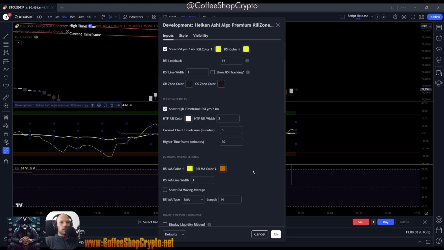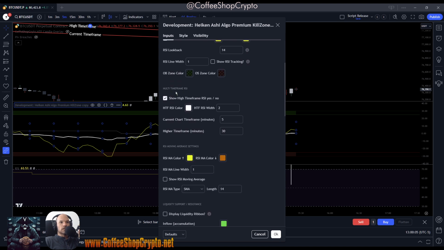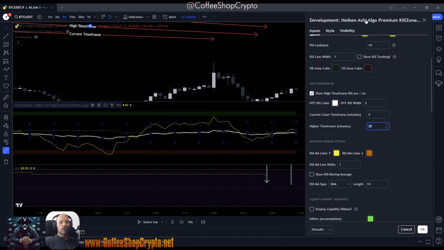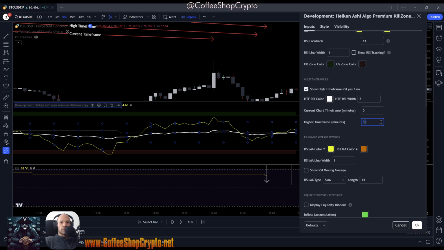You get to open it up, right? Multi-time frame RSI. Show it or don't show it. You can either show the RSI for the high time frame or not. It's up to you, right? You can set the color and you can set the width. I set it for 2 just so you guys can see it on this video. Now you have to tell it what is your current chart time frame. Tell it what chart time frame you're looking at, and then tell it what time frame you want to look at. I told it, tell me the value of the RSI on a 30-minute chart.